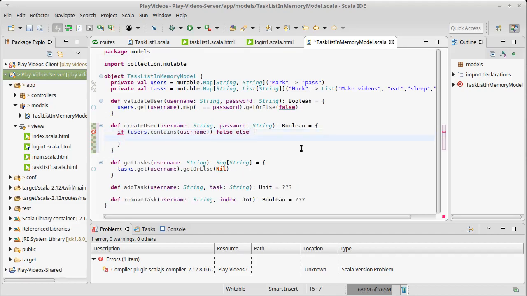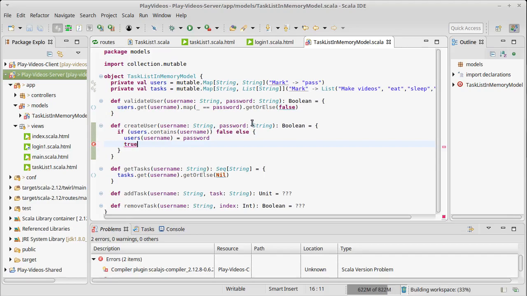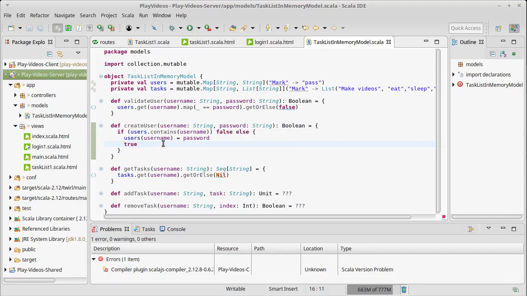Else, if the username is not contained, that means this is new. So I'm going to take users sub-username and set it equal to the password that was passed in and give back true to say that this actually worked. Okay, we have a model with the method for creating a user.